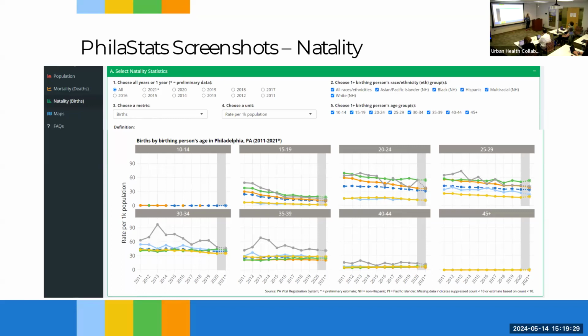So there's birth rates. We could look at infant mortality, maternal mortality, a whole bunch of things that you might be interested in. But the key here is, rather than it being in 1,000 pages of PDFs, you can actually look and interact on one page and make it look exactly how you want. And then there's a little button up here where you can save it just how you have it.